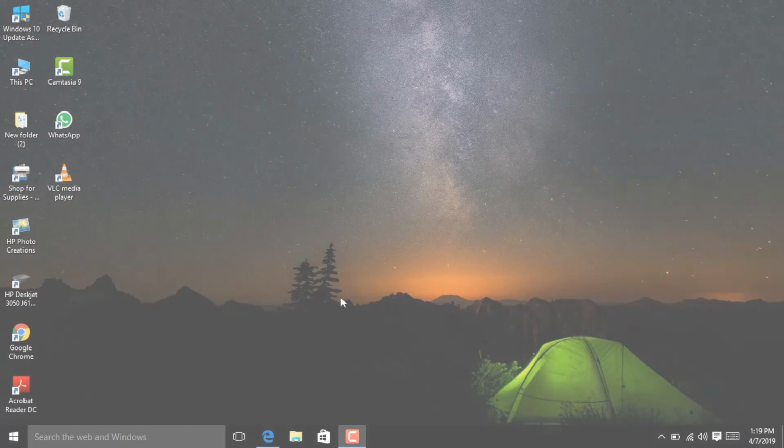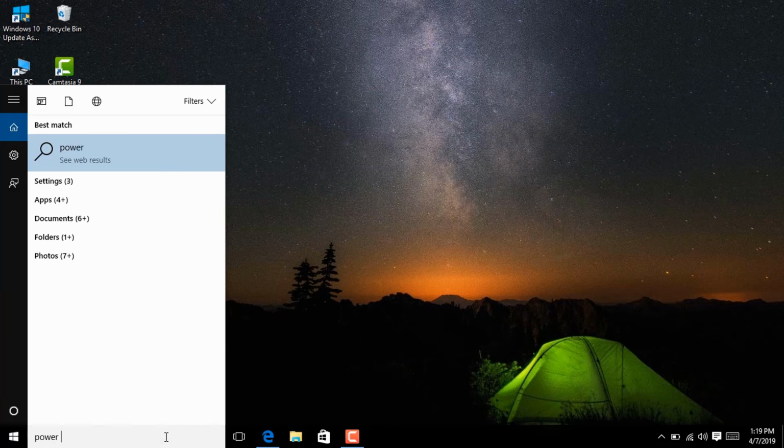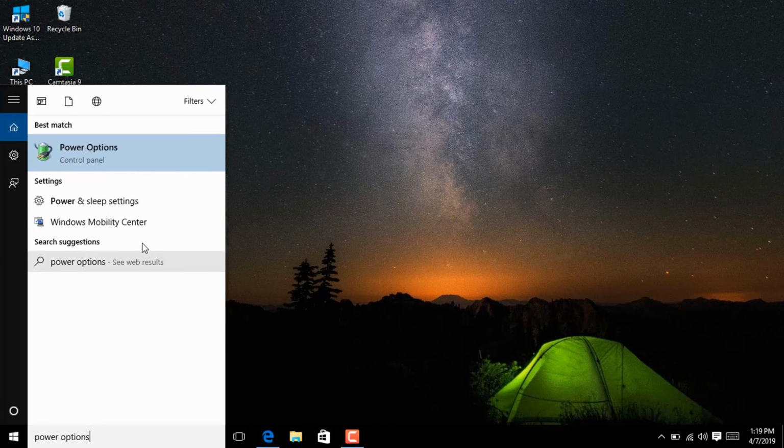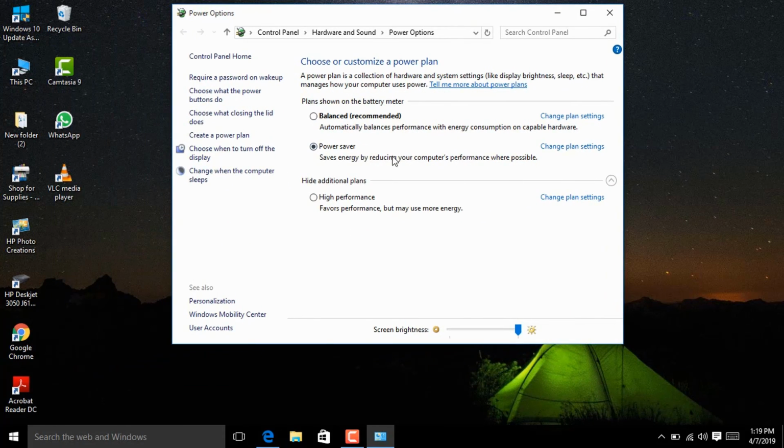The fifth step is to change the power plan. To change the current power plan, search Power Options from Cortana search box. And select High Performance. It will also enhance your PC performance.